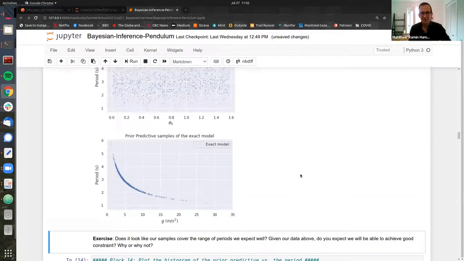Given this, I'm going to ask for another yes, no poll here in Zoom. Do you think we're going to be able to get good constraint on the value of g by comparing to the data we generated above, given the range of periods that we cover? Please give me a quick green check, red X. Okay, a lot of green checks, so that's looking good.